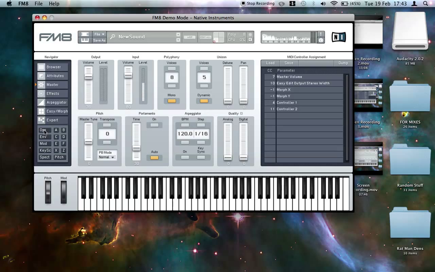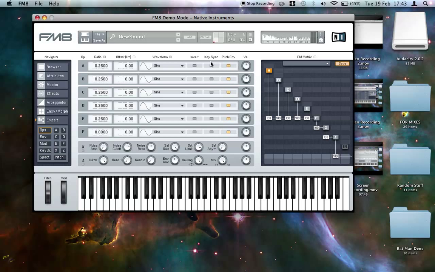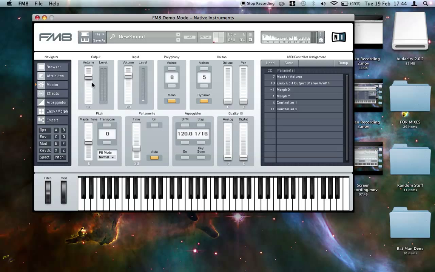Ooh, one thing I forgot. This is very important. Make sure everything's on key sync, otherwise the sound changes as you play it. That was probably quite loud, sorry. And that just stops you getting phasing. Once you've got 5 voices, make sure it's on mono.